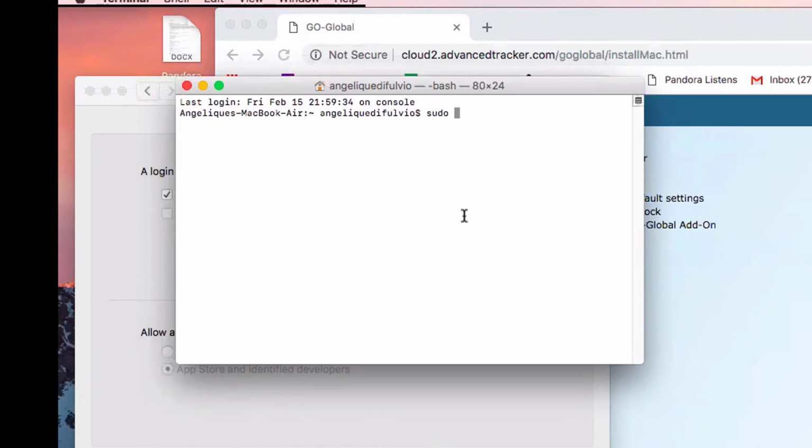sudo space spctl space dash dash master dash disable, and then we'll hit enter.